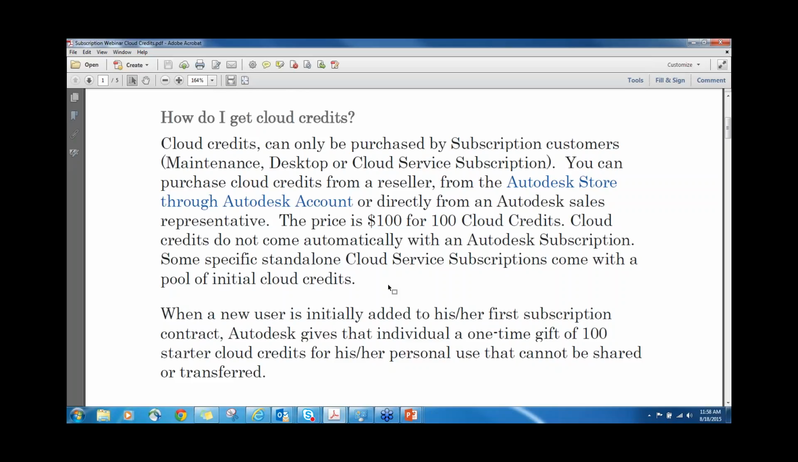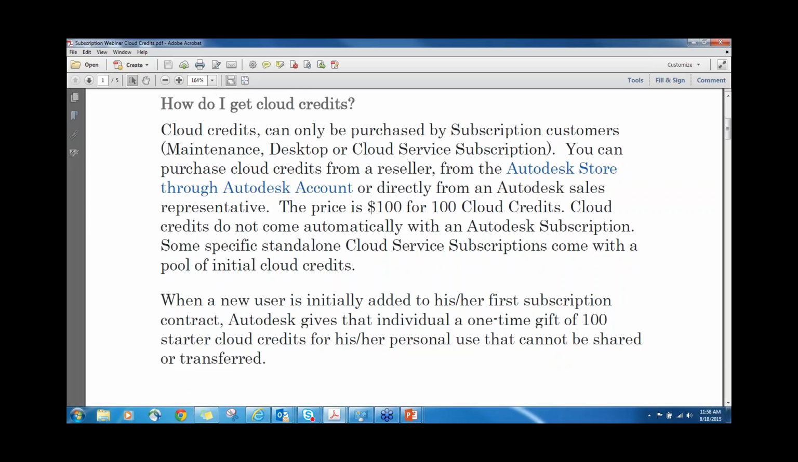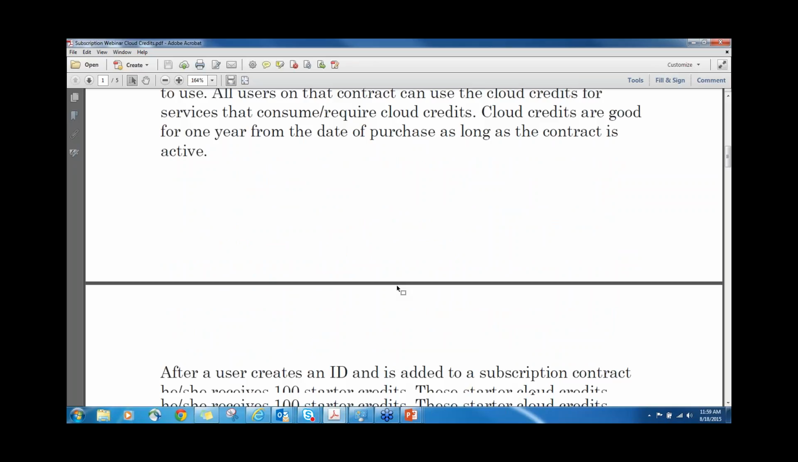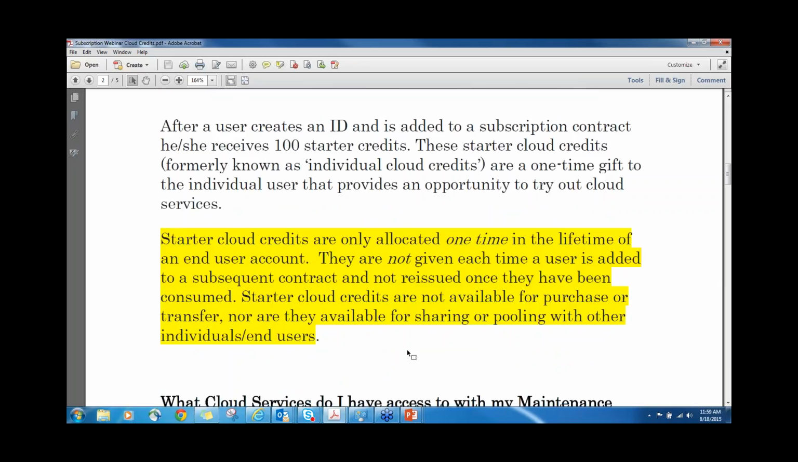Okay, we've gone over the difference between shared and starter, and the fact that it's a one-time. Starter credits are allocated one time in the lifetime of an end-user account.